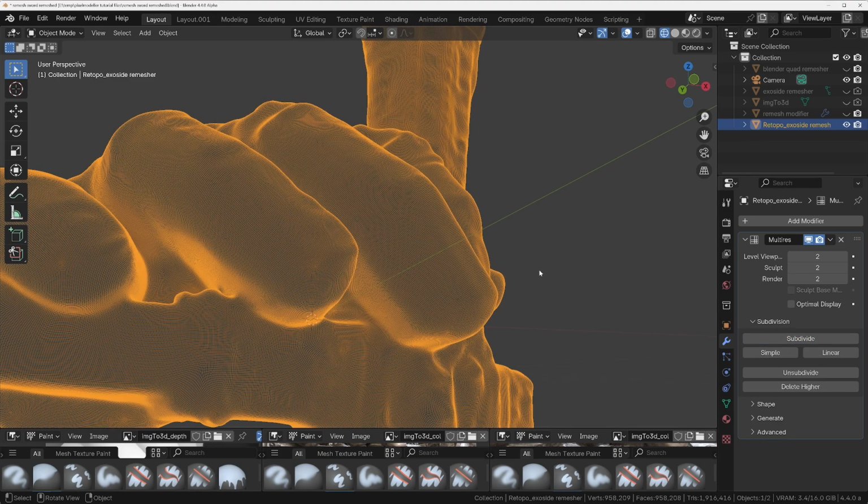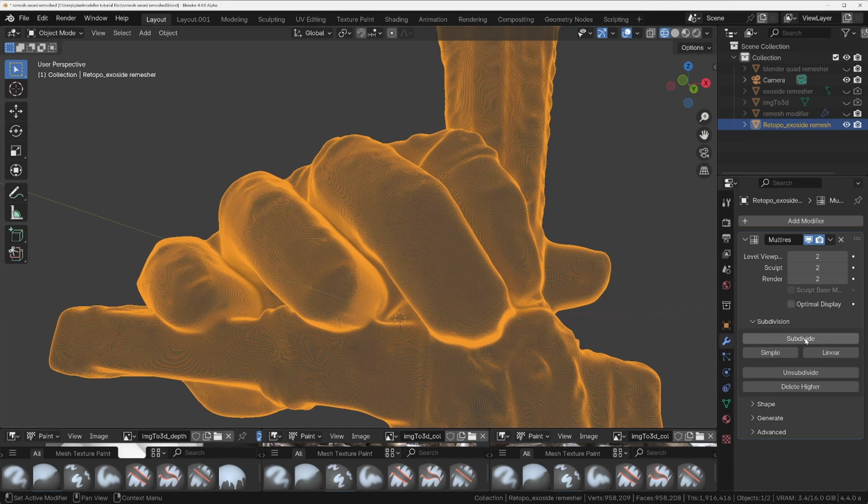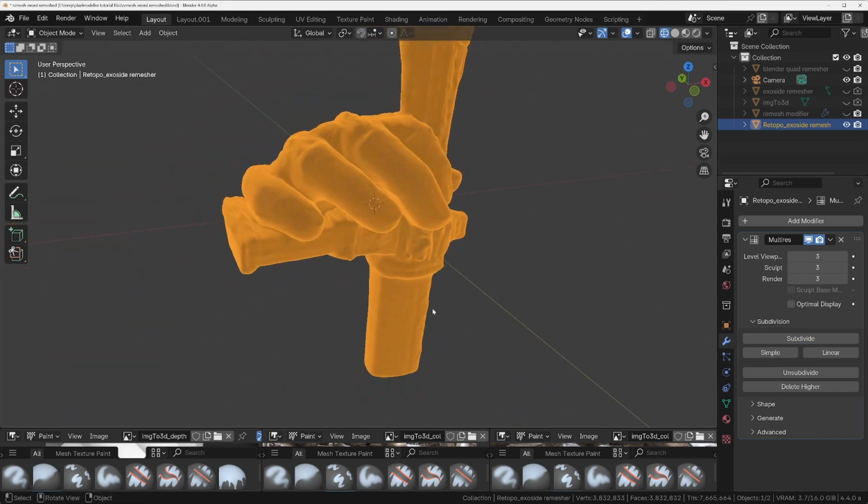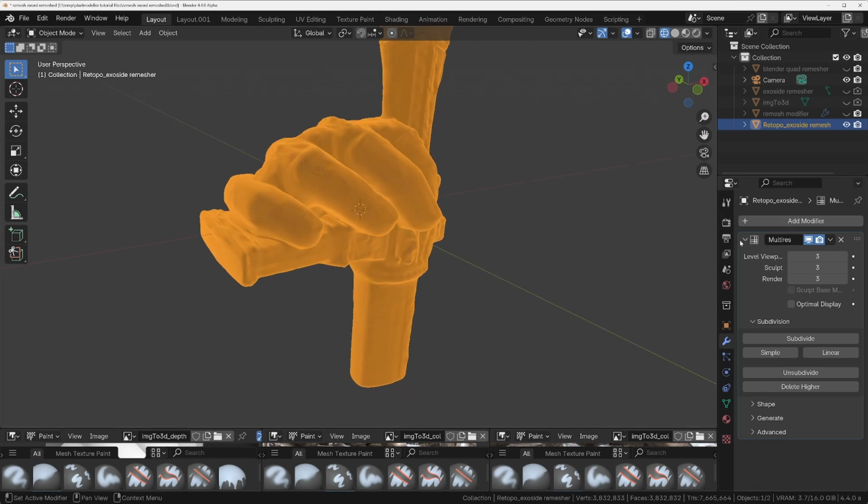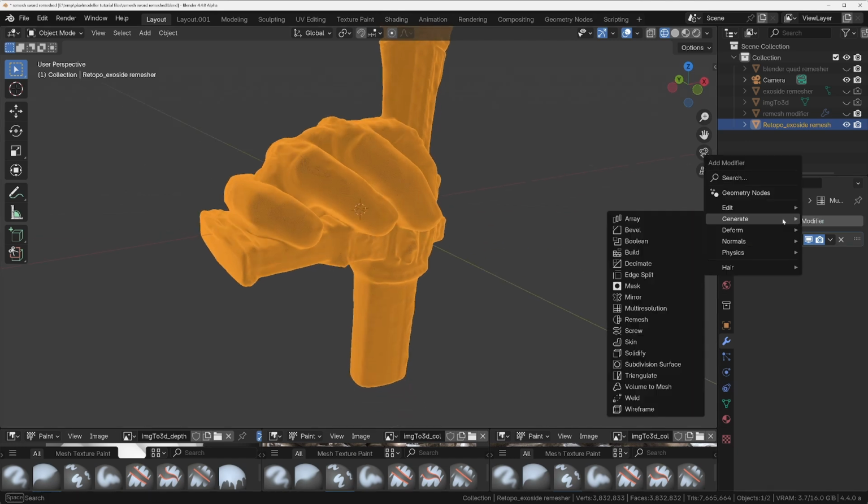And again. And maybe one more. So subdivide one more time. You've got really fine detail there now. And then we'll minimize this. And we're going to add another modifier. This is going to be under Deform, the Shrinkwrap modifier.